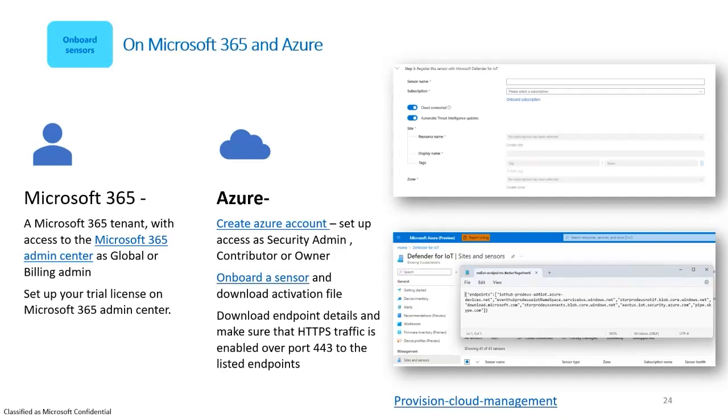Onboard the sensor to Azure so that we can download what is called the activation file, and we need that activation file to connect the sensor individually to get it talking to Azure. And lastly, download the endpoint details. There is step-by-step documentation for that, so don't worry if you don't know where to find this. Download the endpoint details and make sure HTTPS traffic is enabled over port 443 on the endpoints that are listed in that file.